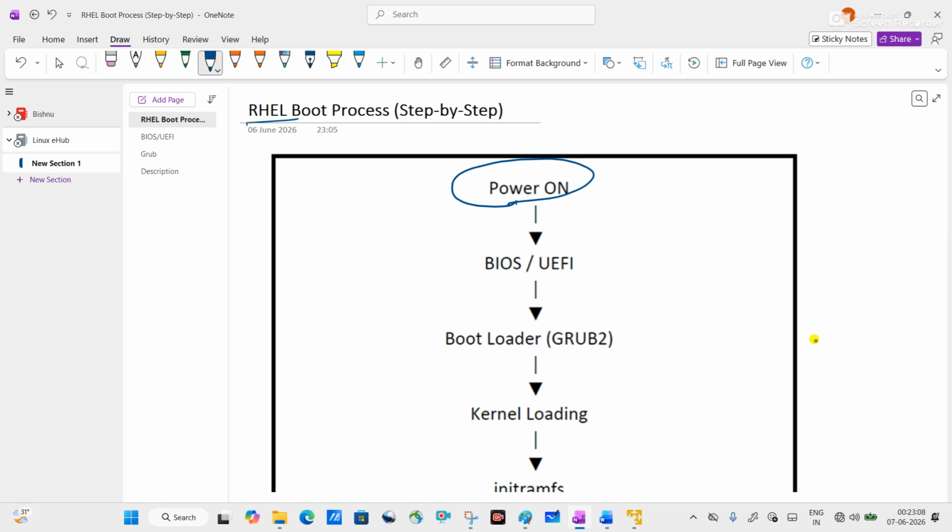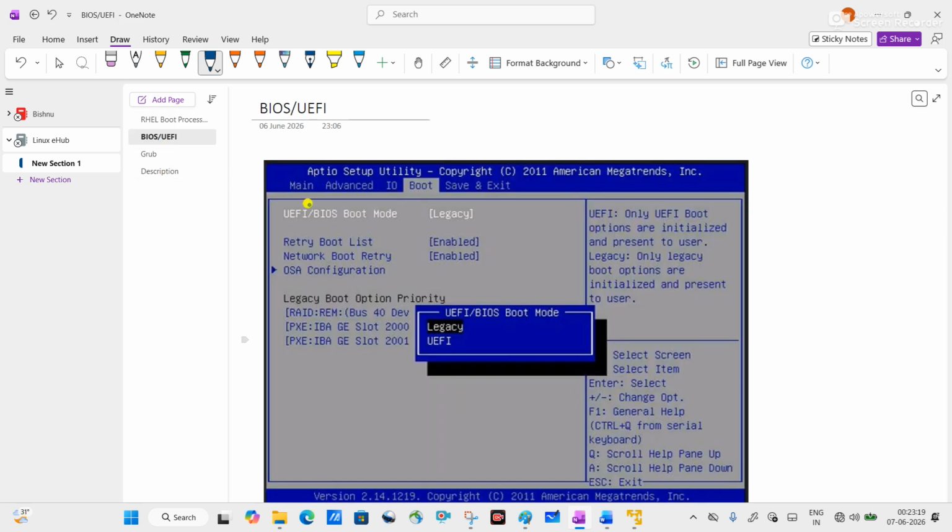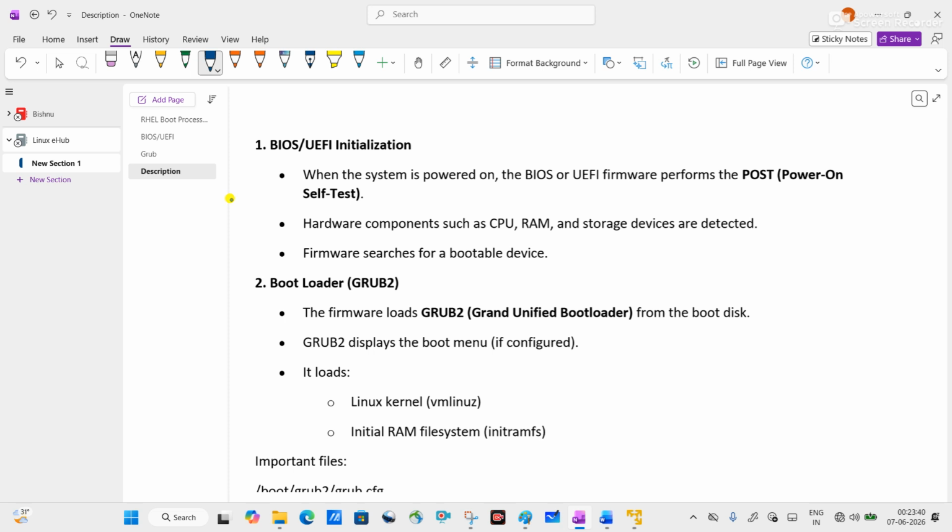So what is the BIOS or UEFI? BIOS and UEFI both are firmware, small pieces of software. If I show you, this is the BIOS screen, and here legacy and UEFI are the firmware. Legacy is the BIOS and UEFI is another small firmware that starts after the server is powered on. So what is the work of UEFI and BIOS? It is to start the POST.